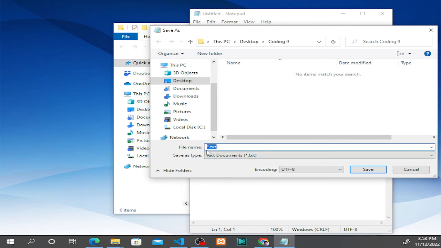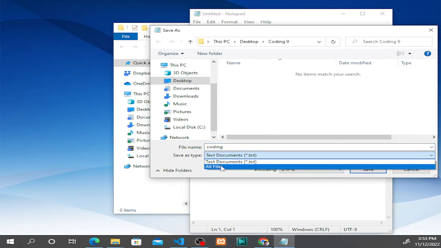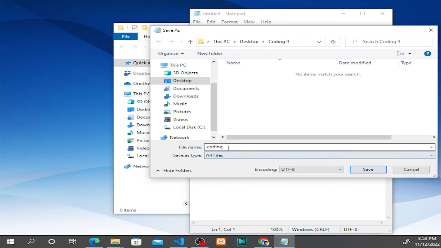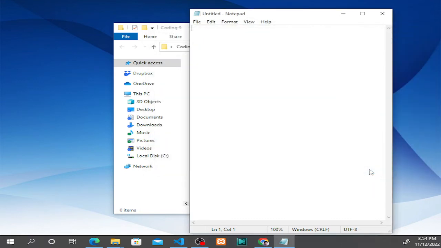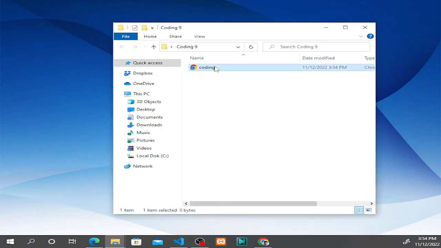And here you can type coding 9 or coding, and then here click all files. So coding, give it a file extension HTML. Okay, coding.html. Then it will be saved here in this directory, desktop and then coding 9. So you check your folder, it's in here again. So I have to delete it once more.